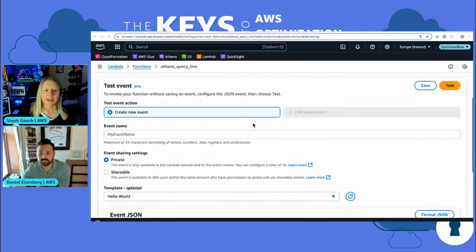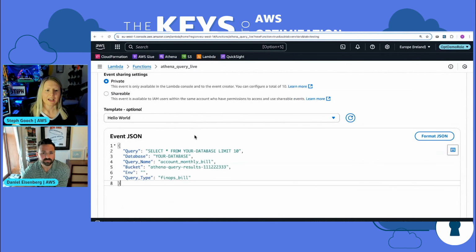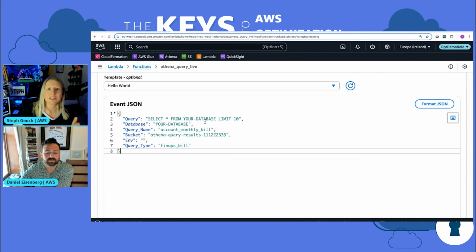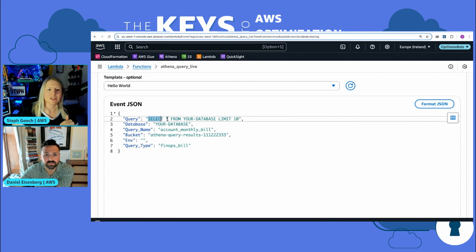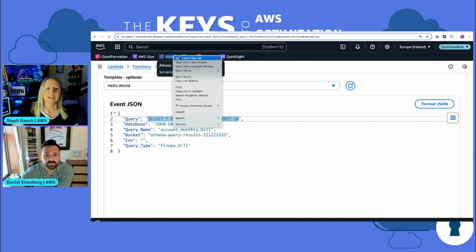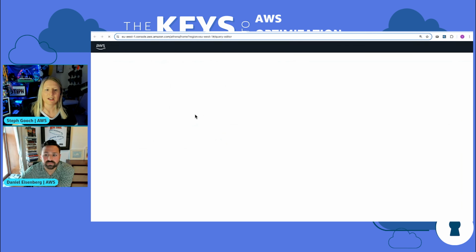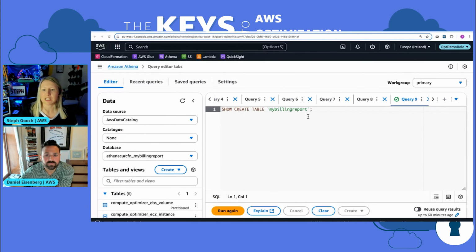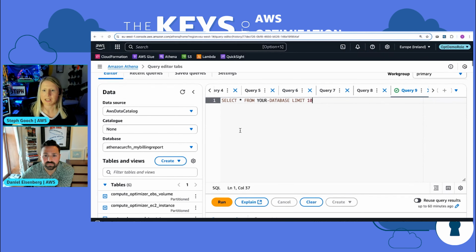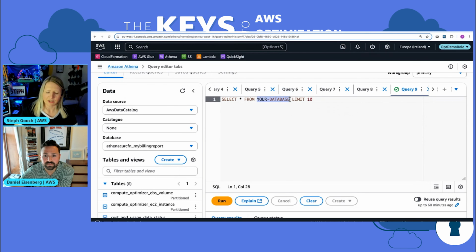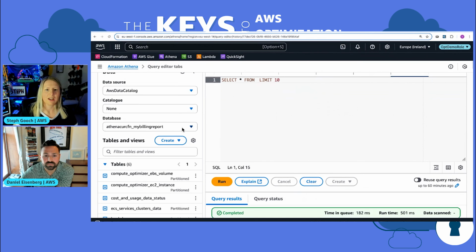Moving forward, we're going to make a test event. This is where we can see some of the stuff we're doing. Select star from your database limit 10. We're just doing a bit of a test for this. We can go to Athena and test out this query on our current database. Grab this, and where I've got your database, that's just a variable that we can change.